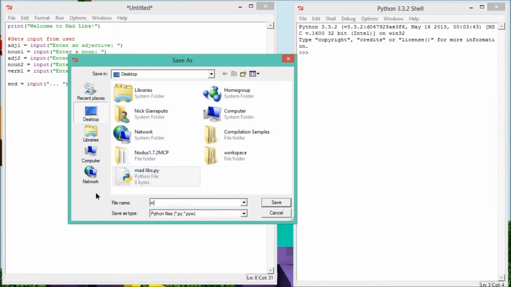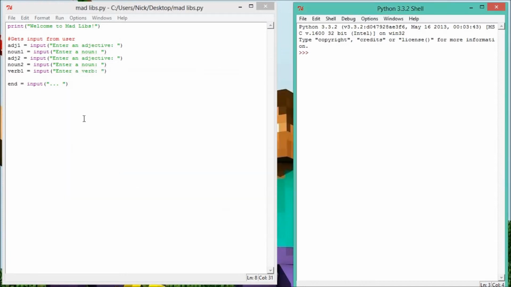But if you're typing a name down here and you want to call it madlibs, make sure to include the .py, because if you don't, it'll mess up your program and just make it like a text file. So make sure to write .py. Alright, madlibs.py. For me, it already exists. I'll just replace it. And now it's going to run it.